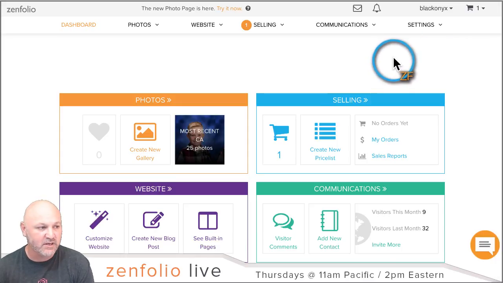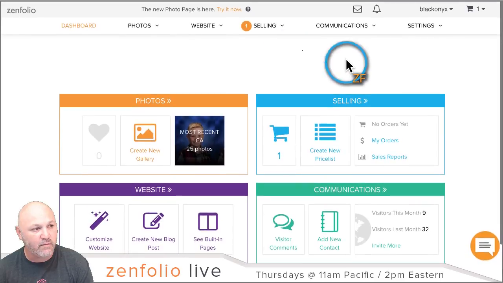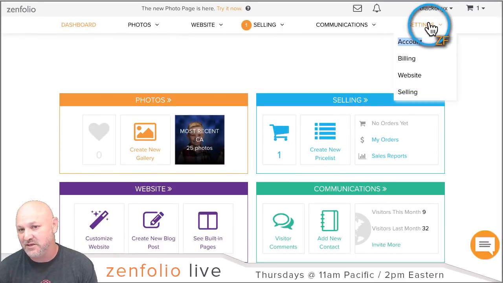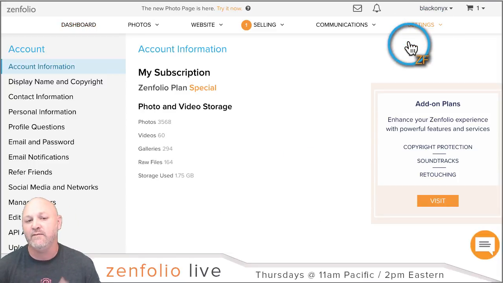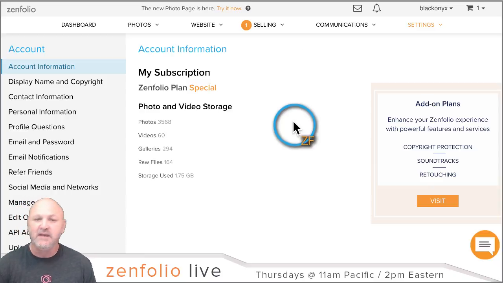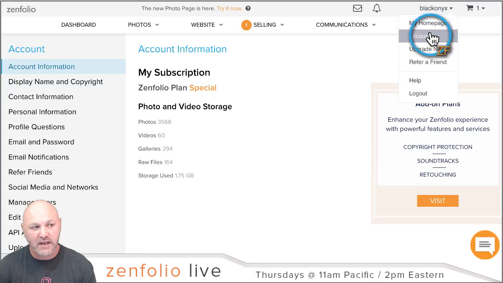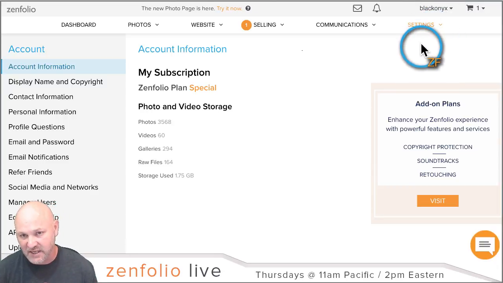Let me show you where to enable this in your account. What you're going to want to do is go down to your accounts, go over to your account settings here. So just click on settings and then click on account. That's going to take you to the account information page. Now, some of you guys might be using the new photos page, so your account might look a little bit different than mine. What you want to do in that case is hover over your username and click on account right here, and that will take you to your account settings.